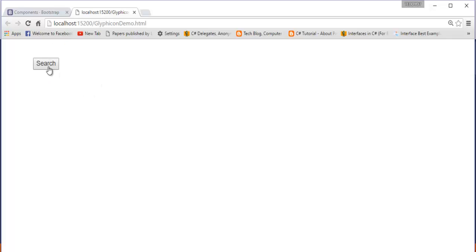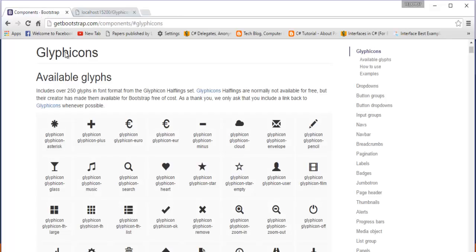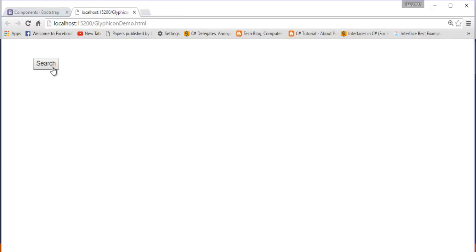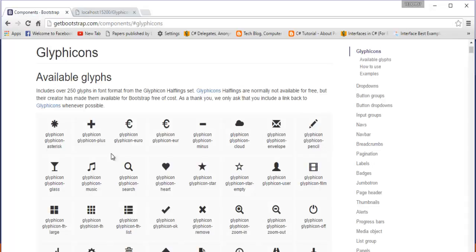Now to this search button, I want to add this search icon. How do I add it to this button? It's very simple. I want to call this class. This is the class of the Glyphicon search, that is glyphicon-search. I want to call this class within a span element within the button. So how do I do that?